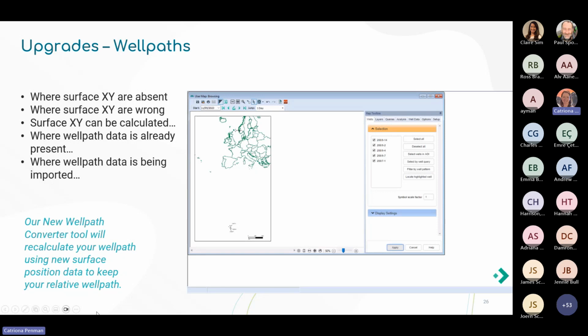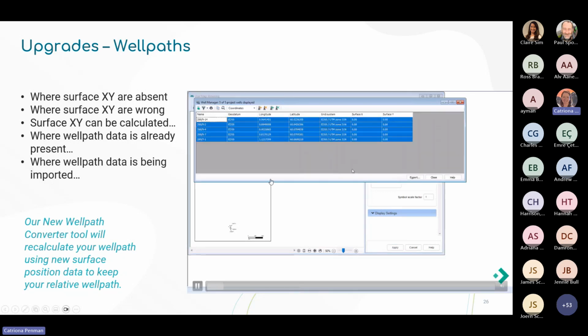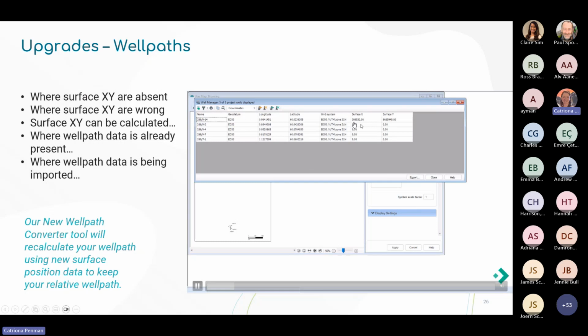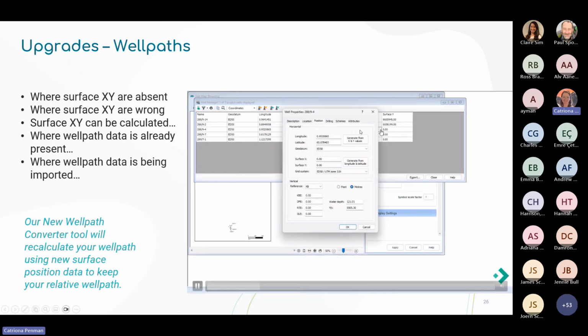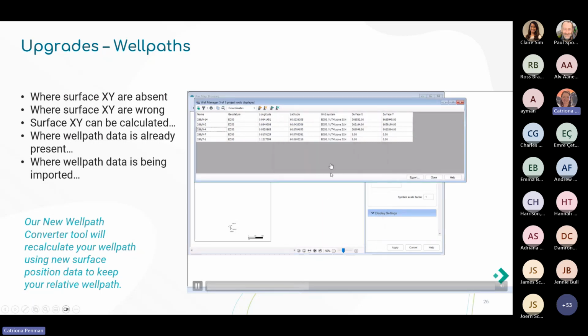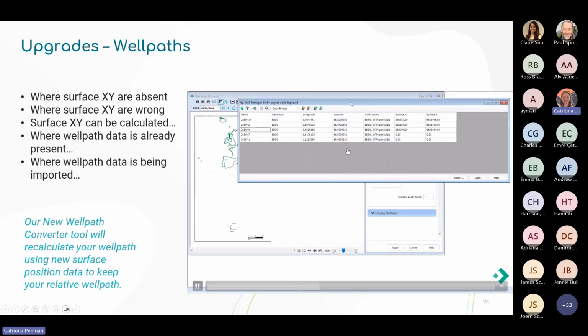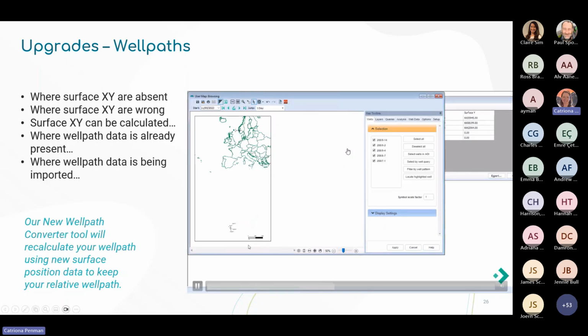So for the well paths, I've said this a few times, we've got a new option here where you didn't have surface XYs. You were able to go in now and it will automatically set, without having to press these buttons, just opening up the header, it will tell you, do you want to recalculate this based on what information you've told us? And obviously you can do it manually as well.